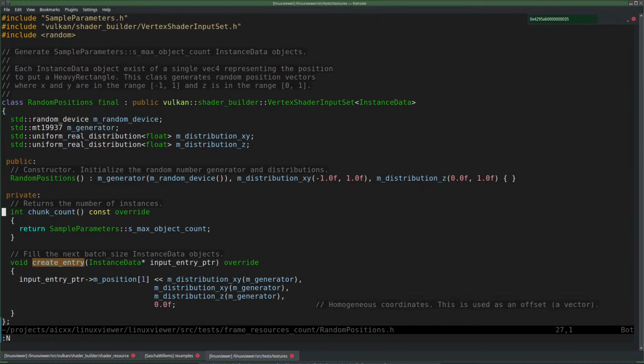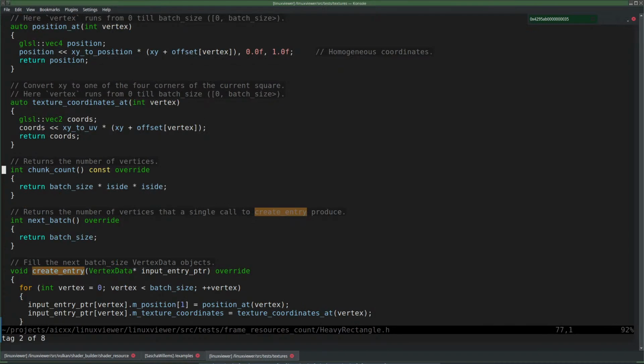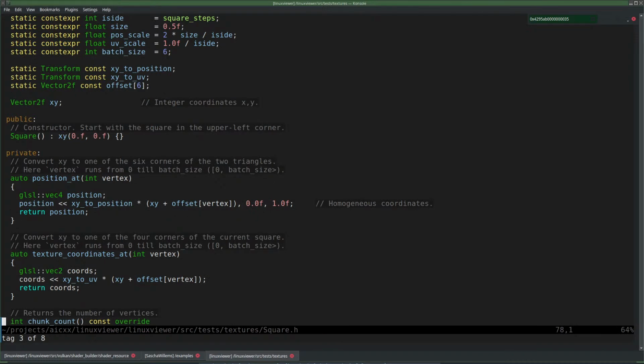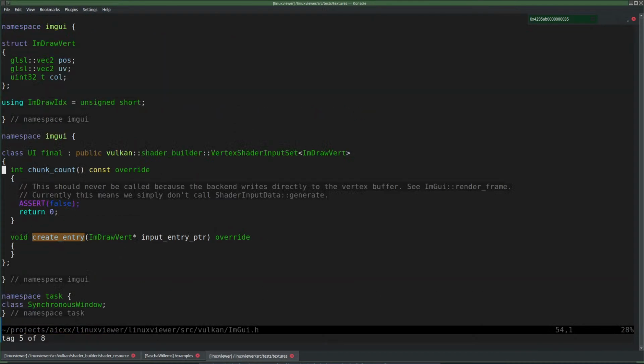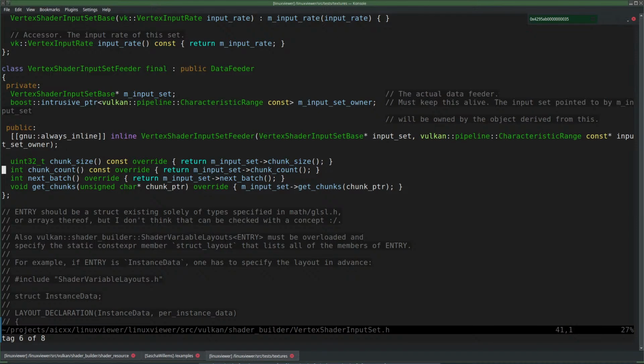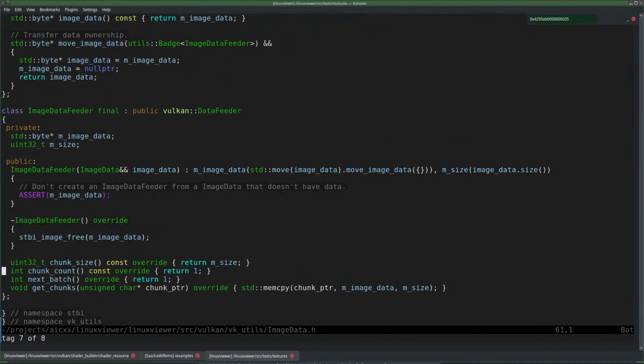Well, this one only defines chunk count. I think then that's the number of times that we are being called, so that should be 1. Let's see if the default is 1. What is this? Heavy rectangle. Square. It's not defined. 0. Wait, something else. Chunk out 1. Yeah, this is a base class. It's image data feeder, also known.